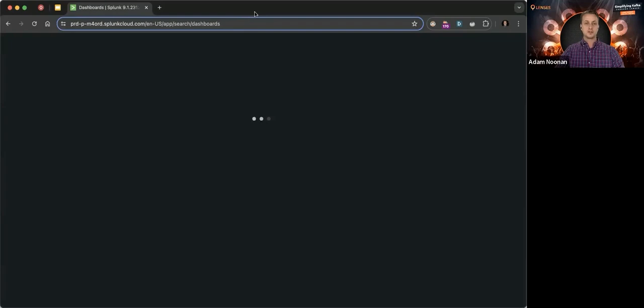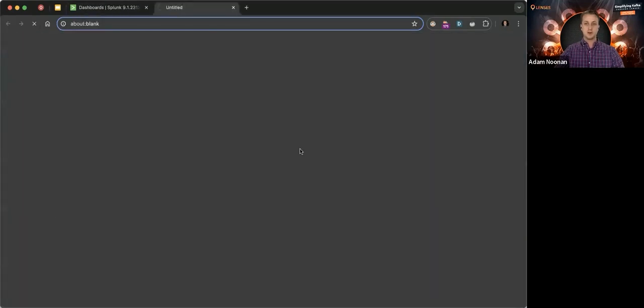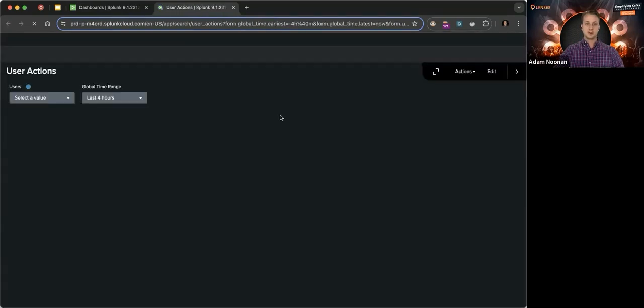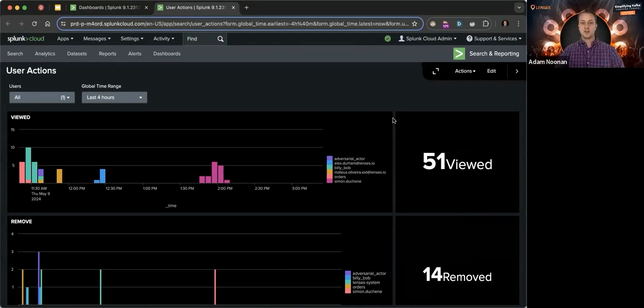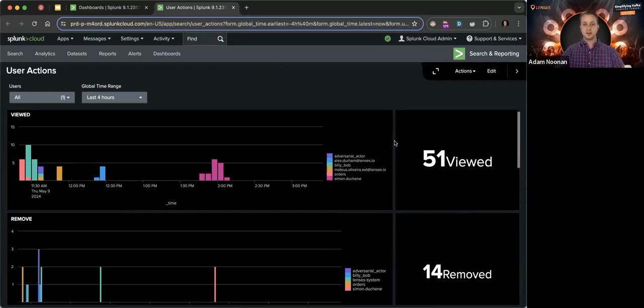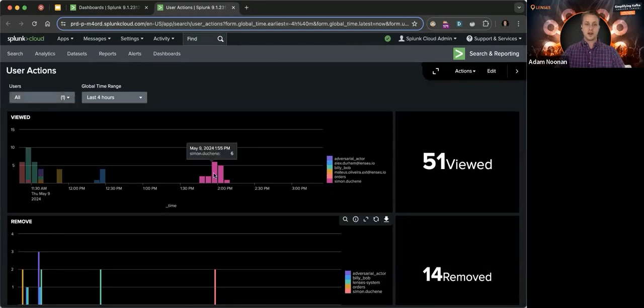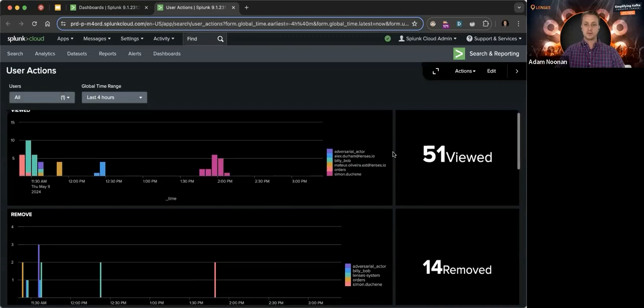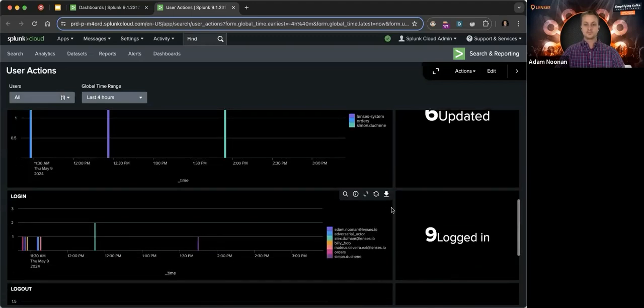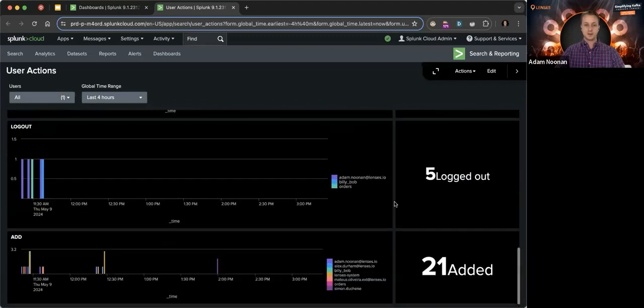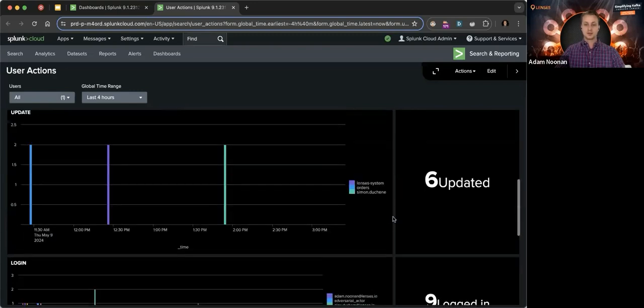What is next too? You have the ability to dashboard well for quick and easy understanding of what your users are doing and what behavior has been going on, so that if there is a security event, it's very easy to track and hopefully be alerted on it as it's happening. But then if you ever need to do a post-mortem and understand what went wrong when, this is the kind of tool that you'd be using to do that. So I'm exporting my audit logs to Splunk, and I can easily view that data here in my dashboard, where I'm seeing all users' actions: 51 view events, 14 remove actions, 6 update actions, as well as 9 log in and 5 log out, and then 21 add events. So a super simple dashboard.